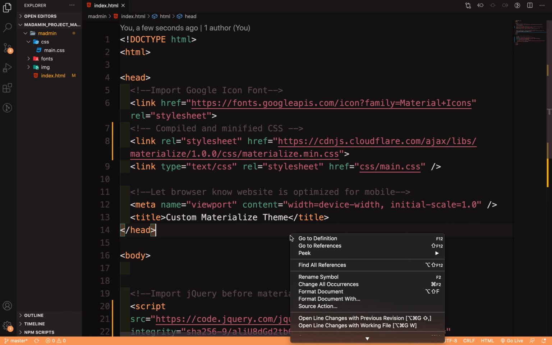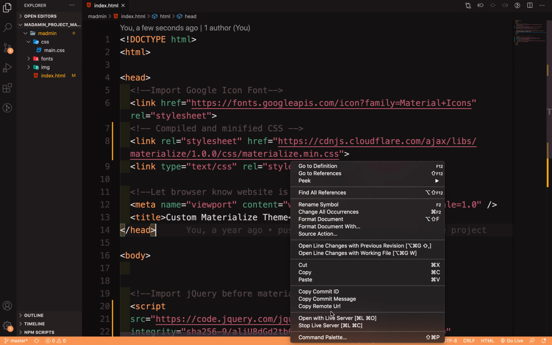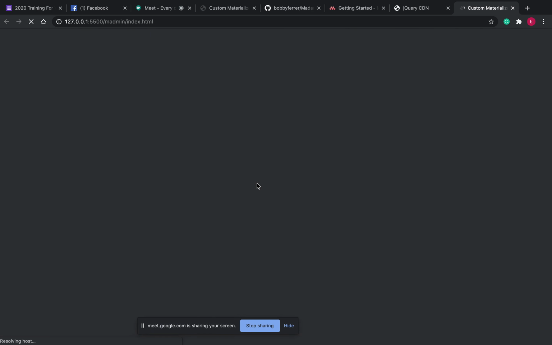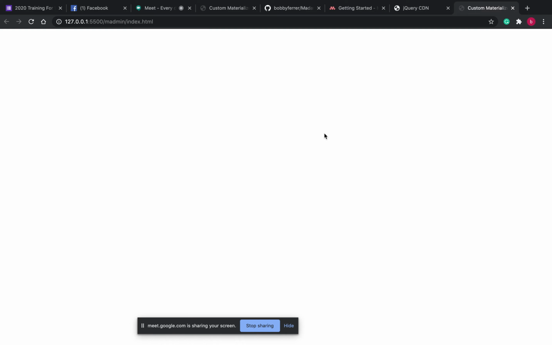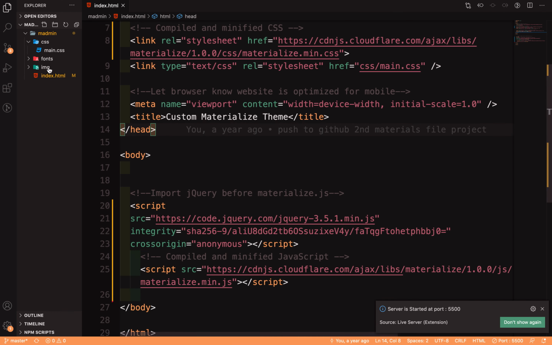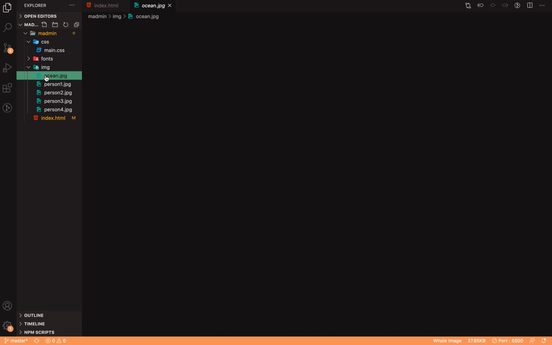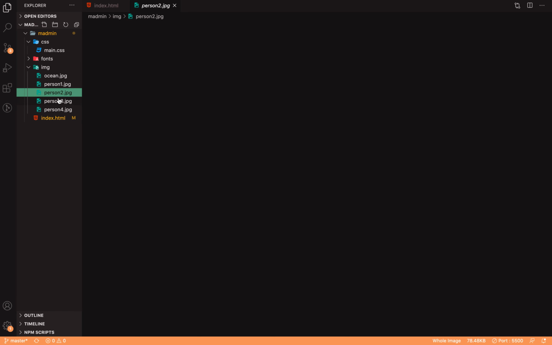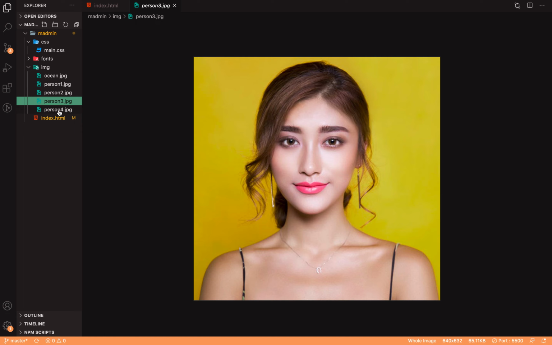Right? Then, open natin with live server. Check natin kung ano yung itsura niya for now. Ayan. So, of course, wala siyang laman kasi bakit? Wala pa naman tayong laman dito. Right? So, one more thing, I added ang mga images dito na gagamitin natin. Okay, so, ocean, person, right? So, naka-ready na yan.